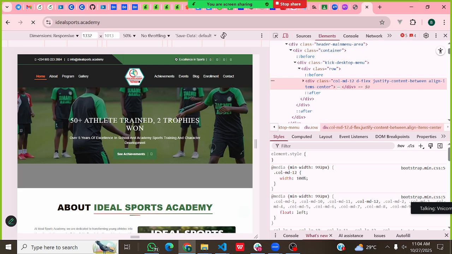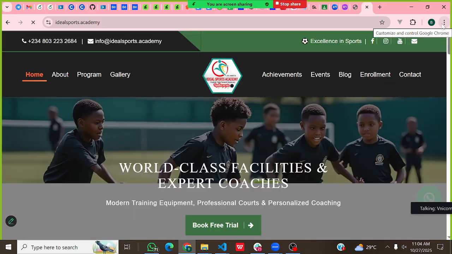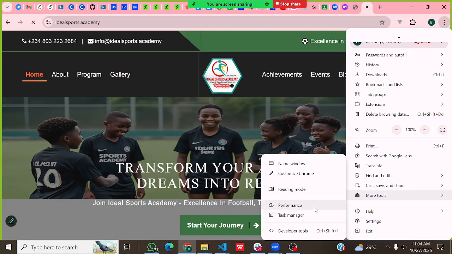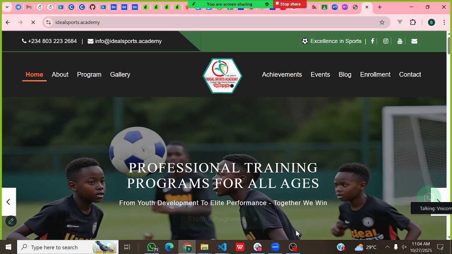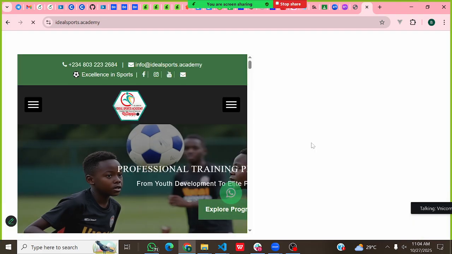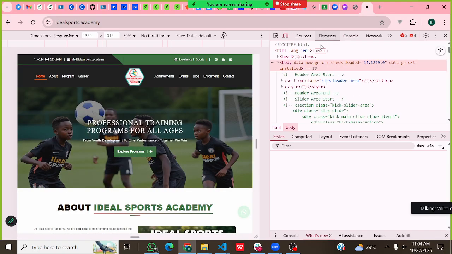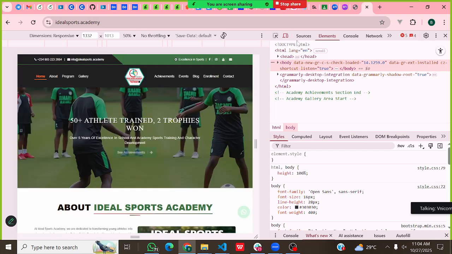Or if you want to go the long method, you can click on this icon, these three dots, go to more tools, then developer tools. You can see developer tools is for developers. Alright, so coming to elements, the element is your HTML. You can see we have the same thing: the doctype HTML, and the head tag.